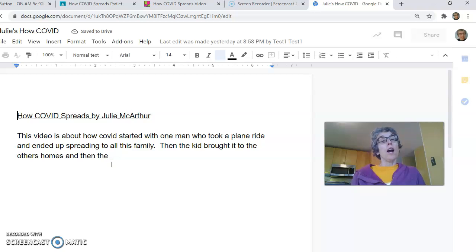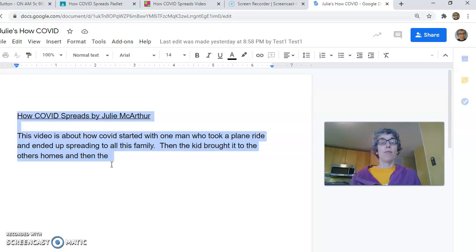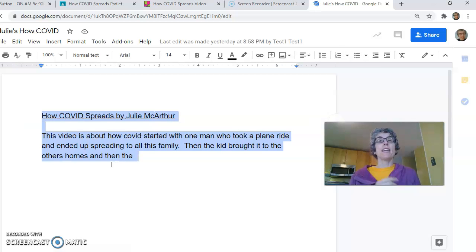So I want to select everything. So I need to use my two fingers, and I am going to press Control A. And when I press them together, you can see that everything turns blue. That means that you have selected everything.